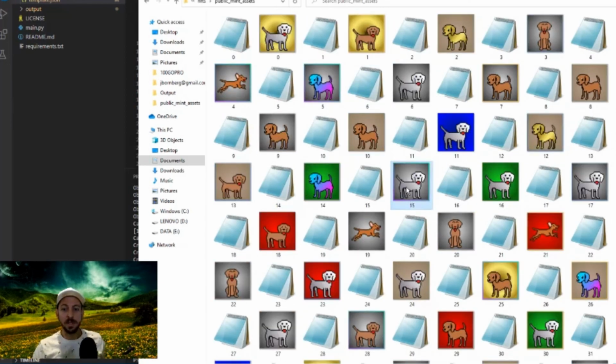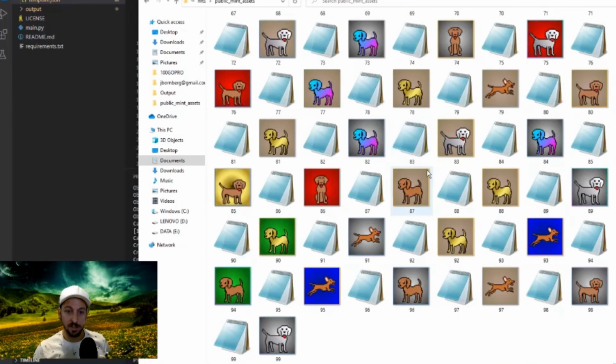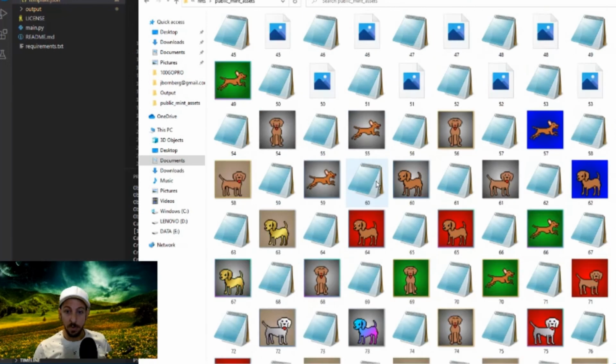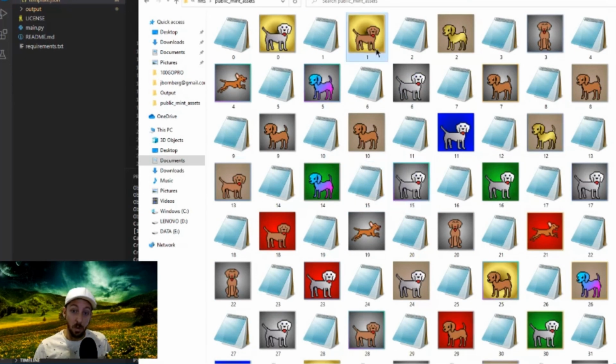Now, it may also be desirable to exclude certain layers with other layers when generating these NFTs. For example, maybe you don't want to have a gold background with a gold dog here, and keep that excluded in your combinations. So I'm going to get into how to do that in the next video.